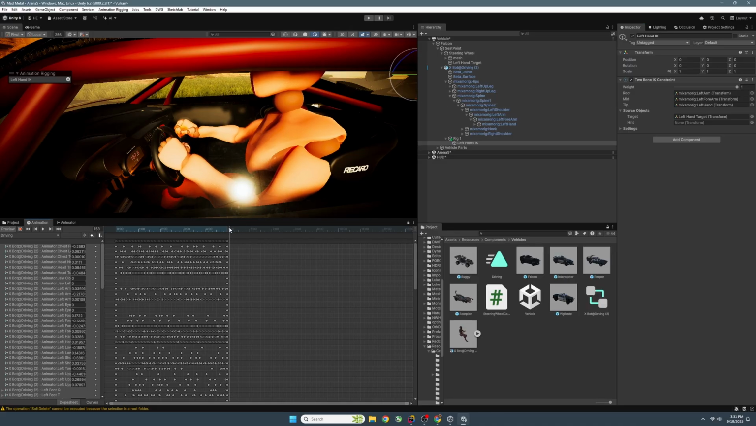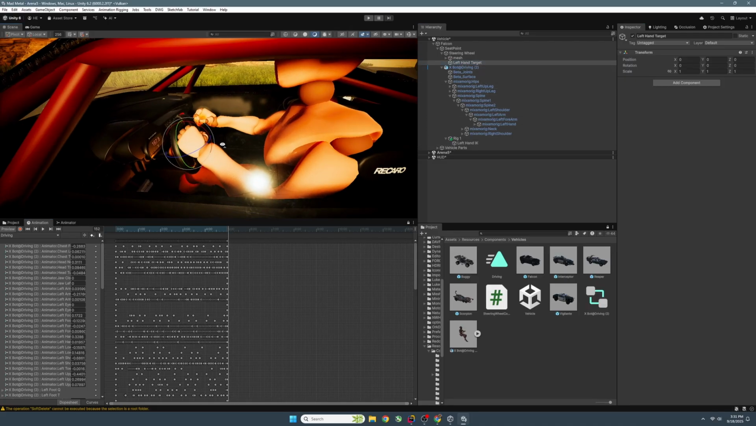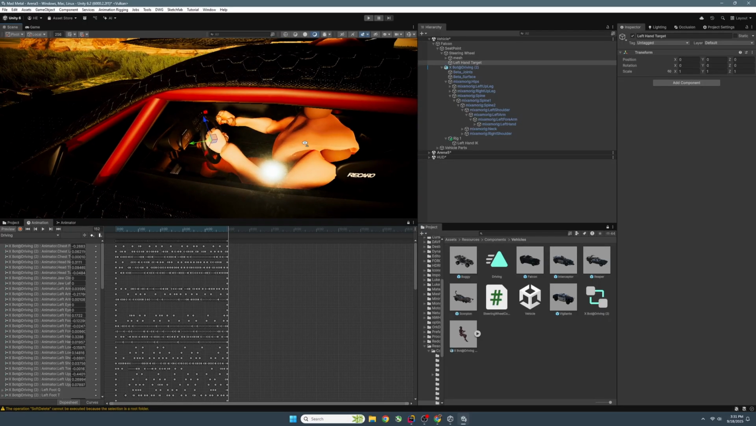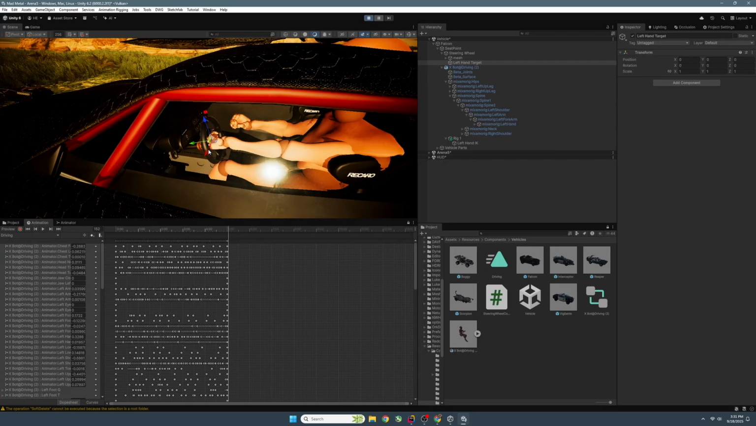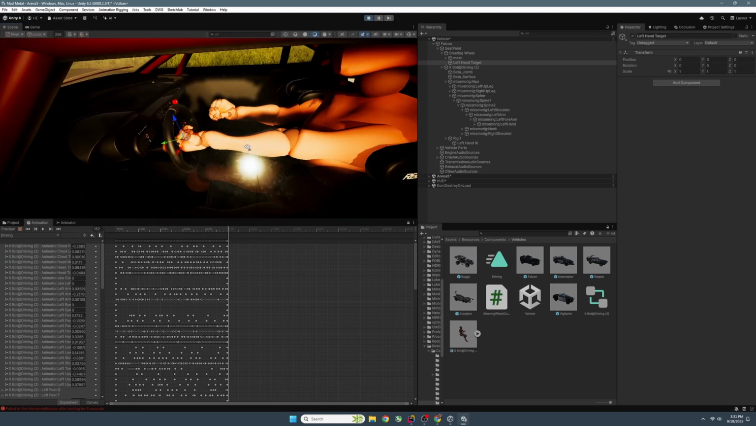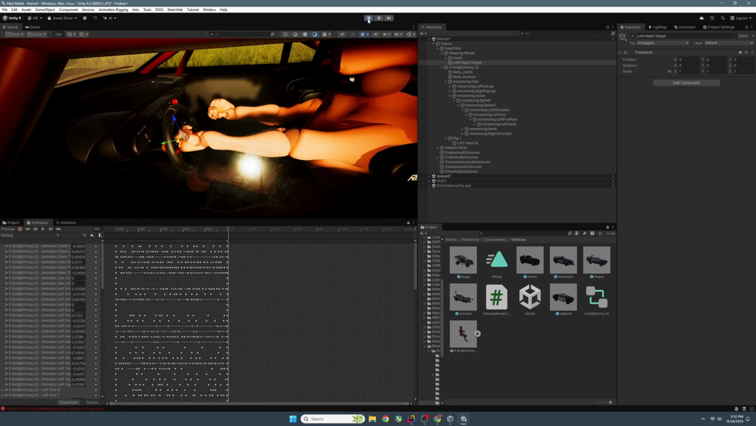And now you'll notice that it doesn't do anything, and that's because the animator has not been initialized. One way to initialize it is to just hit play, let it start up, and it's a little wonky, but that's okay. Now the rig has been initialized into the animator. We can exit out of play mode.